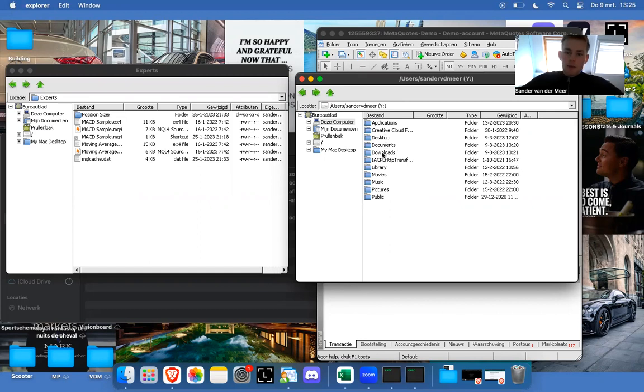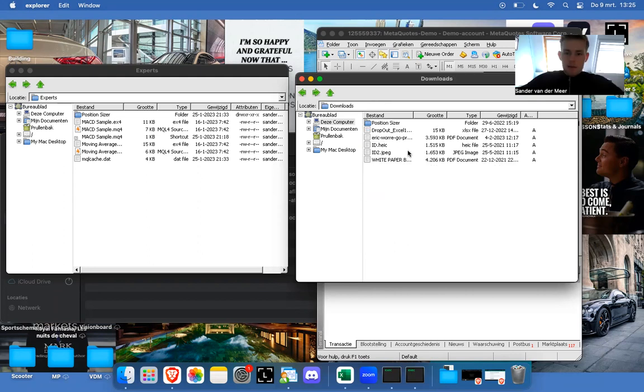Yeah, I don't know, that depends on which computer you have. Go to your downloads, just where your downloads folder is. Just try to find it.